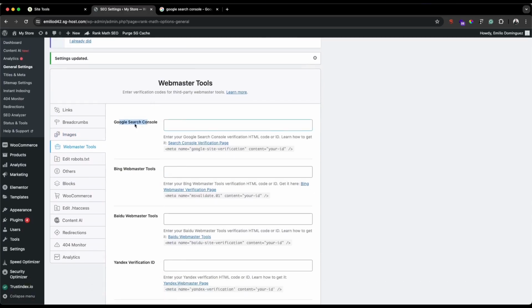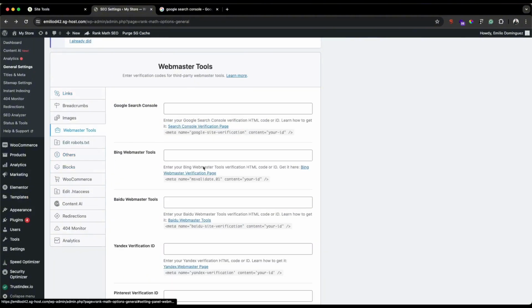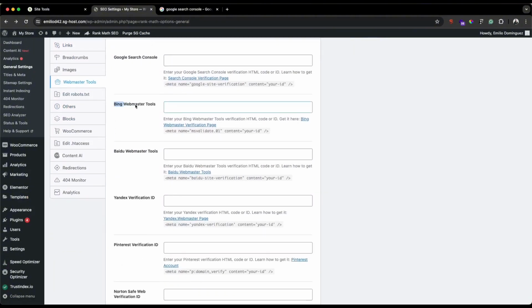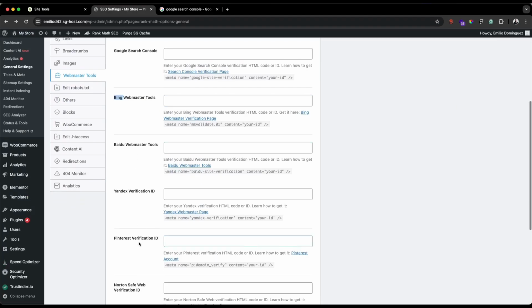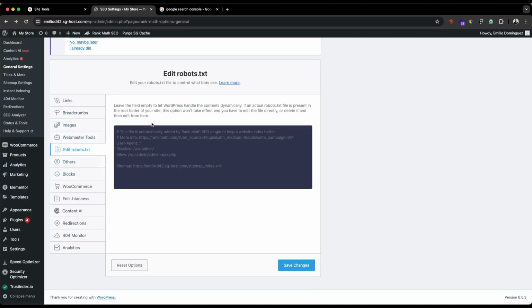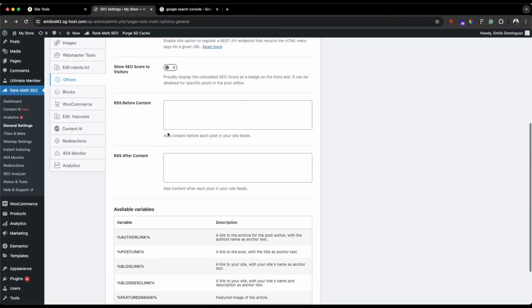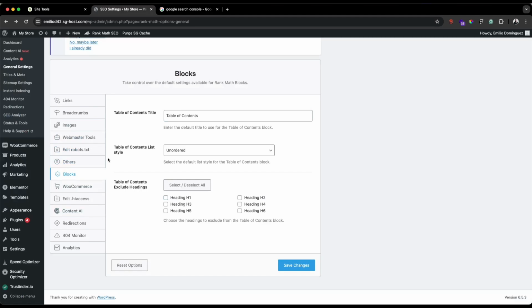Webmaster, so here if you have tools like Google Search Console, I don't think you really need to do that, because if you already go through the analytics and then connect to your Google Search Console, it will already be there, right? But if you have different ones like Bing or Baidu or all of that, Pinterest, you can add it in here, okay. Edit robots, so if you are not familiar with that, don't do anything here. This has to do with the robots text file, okay. Also in here, others, I will leave that as it is. We don't want to change anything here.